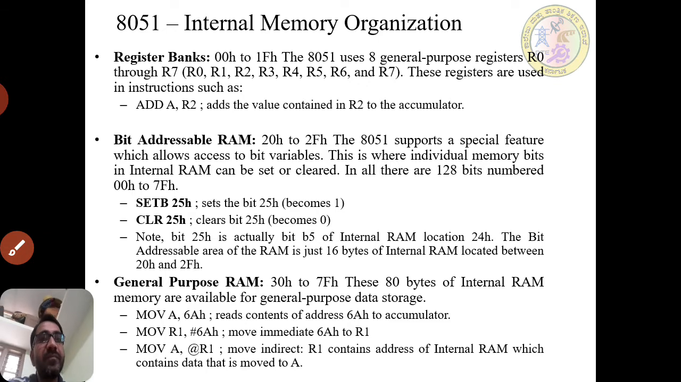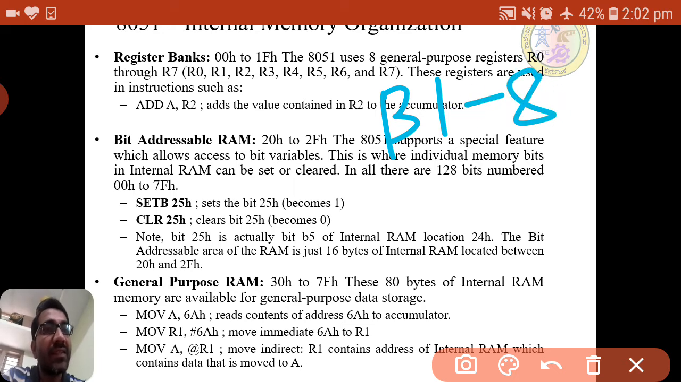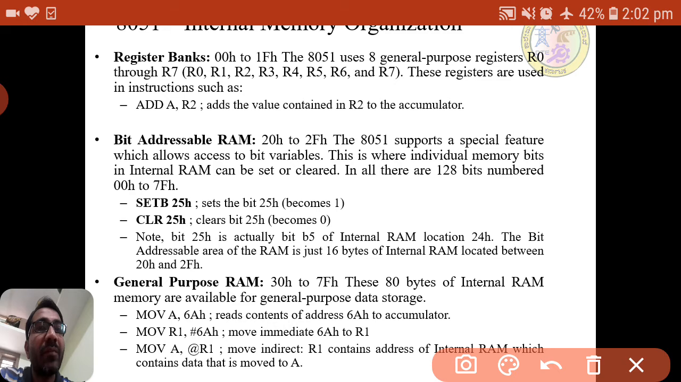Now if you come to the registers, as we know there are 4 banks. 4 banks means in one bank there are 8 registers. Totally there are 4 banks and 32 registers. In one bank we have R0 to R7. So how do we use that?